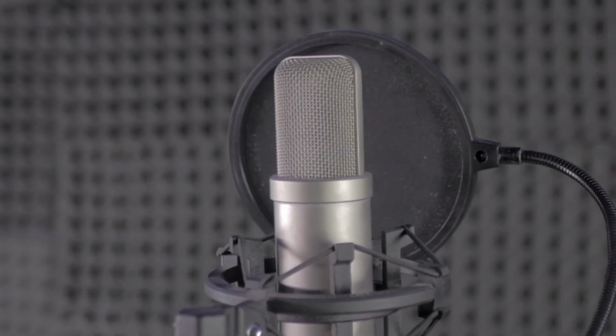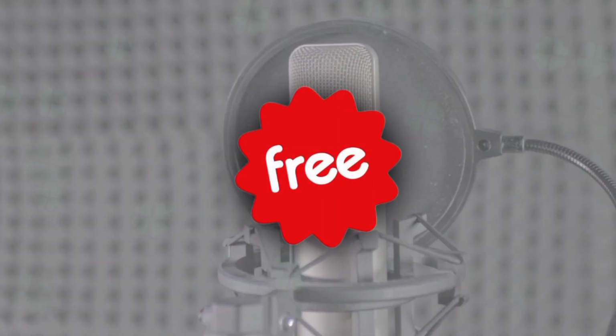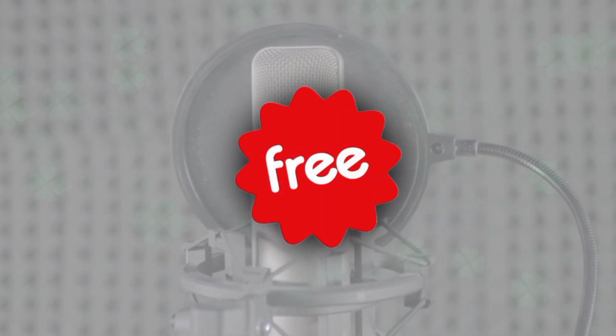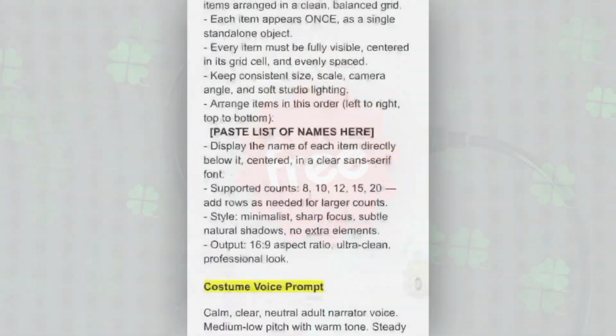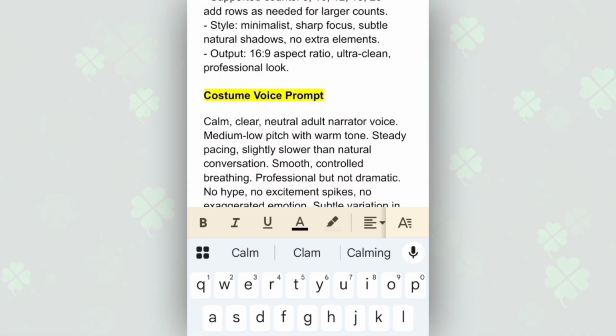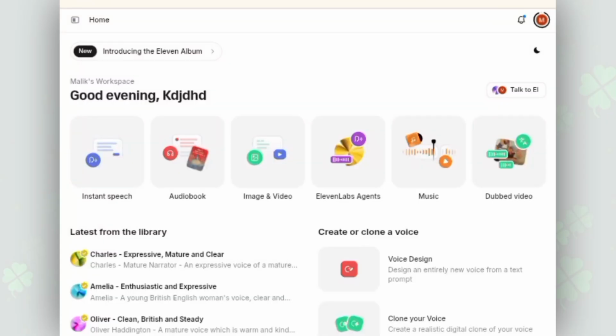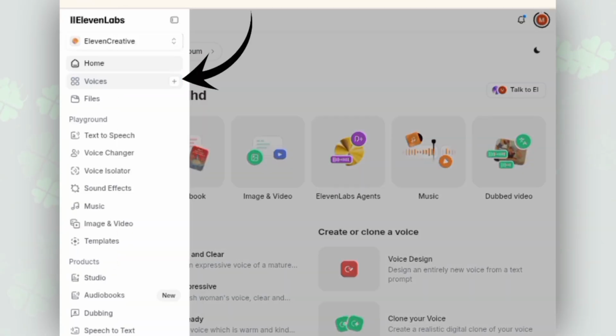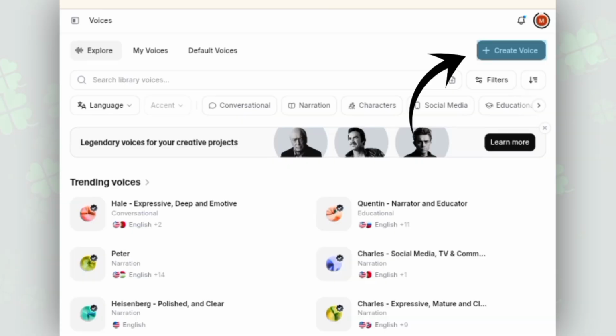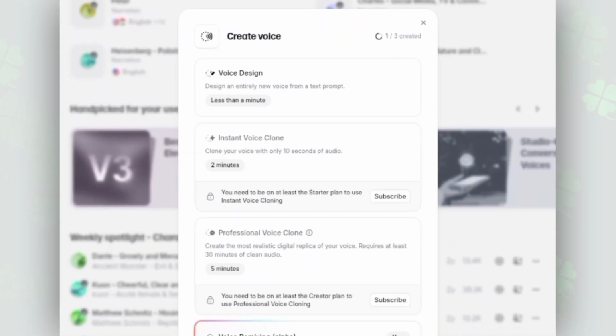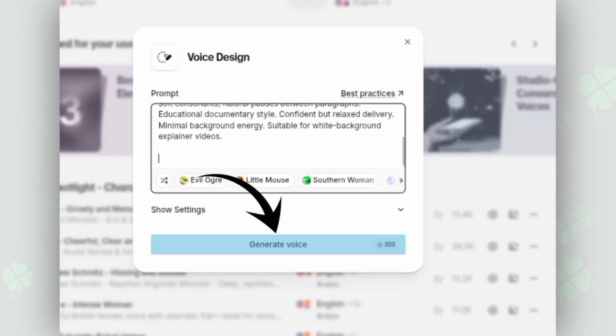And here's the best part. It's 100% free of cost. So how do you create your custom voice in ElevenLabs? First, copy this voice generation prompt, but you can use your own prompt according to your niche. Now head over to ElevenLabs and go to the Voices section. Now click Create Voice. Now click Voice Design, paste the prompt here and click generate voice.